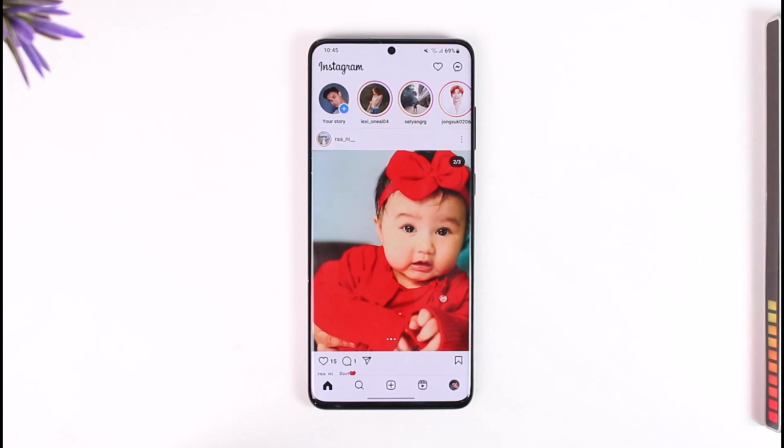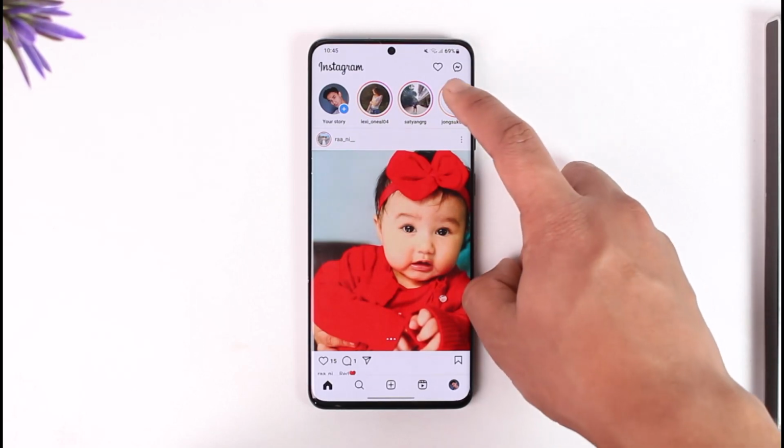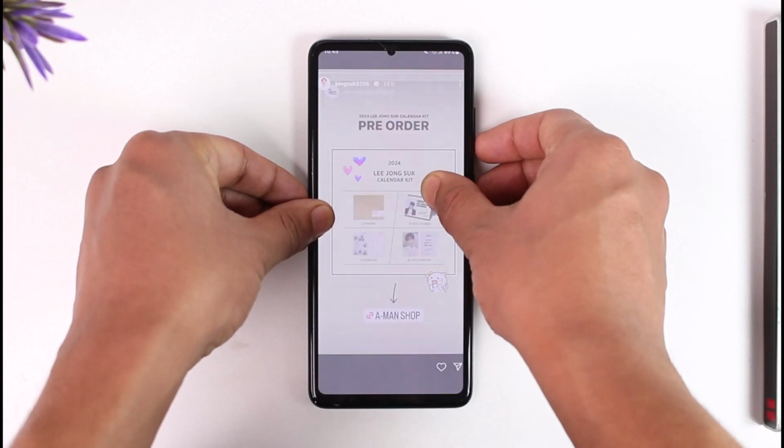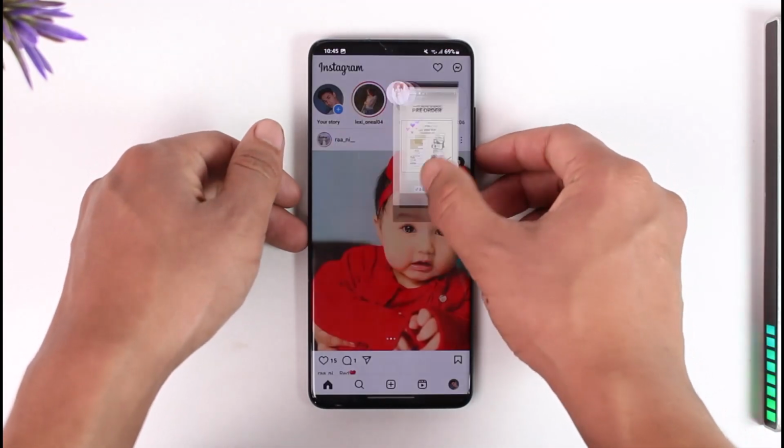But if you're not mentioned in the story and you'd like to use that on your own story and repost it, you have to open up that particular story and then basically take a screenshot of this story here. Once you take a screenshot, if it's a picture, or if it's a video, you can take a screen recording.